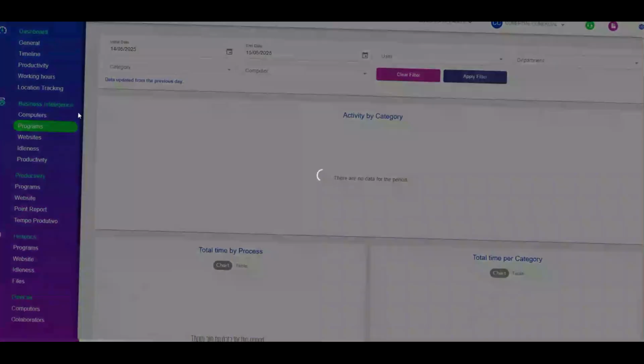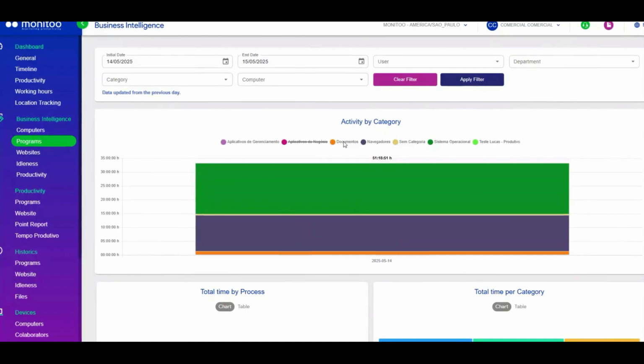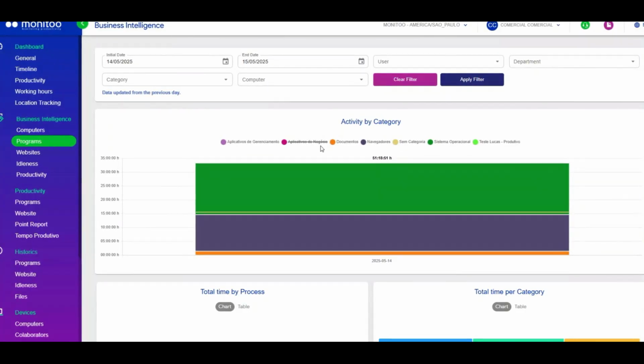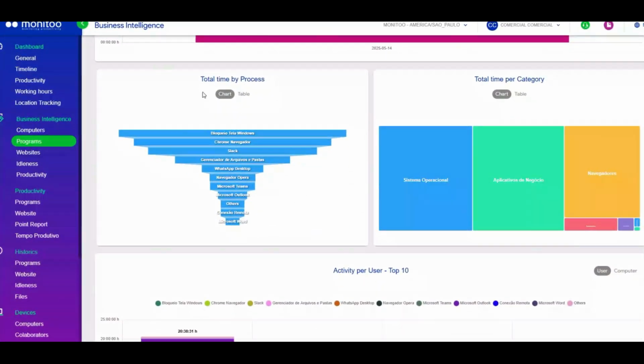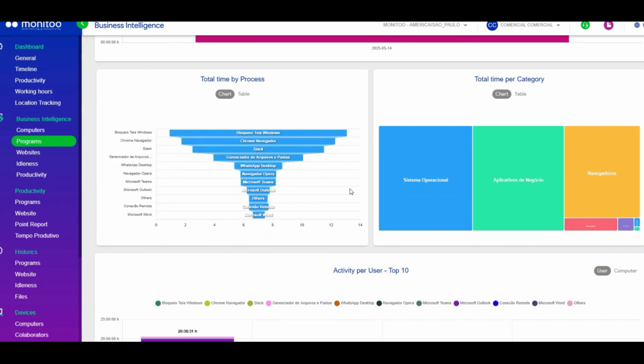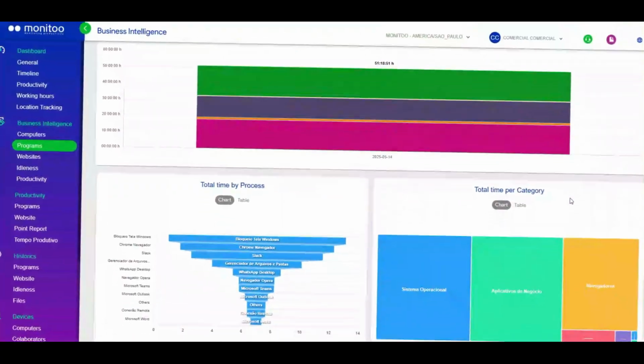Down here in BI programs, we have activity by category, where you can delete some if you don't want to have this view. For the total time by process, you can see in this view or this one what process is most used in each department. Since I didn't filter by user or department, it shows the whole company.